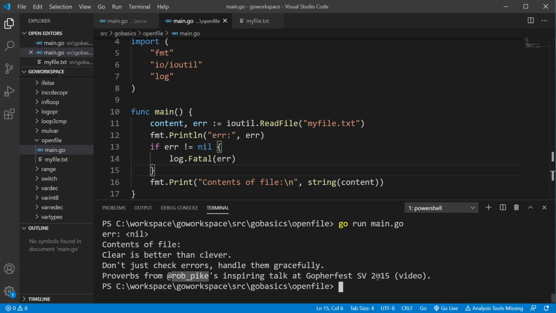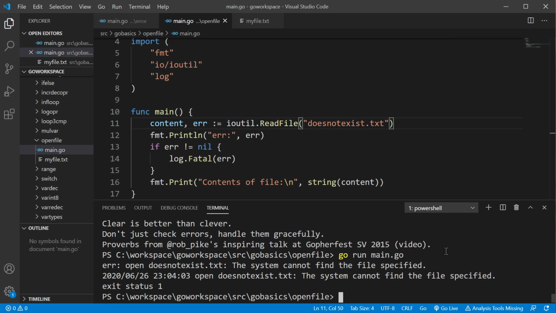Anyway, let's purposely go ahead and create an error. So let's change this, instead of myfile, let's change this to does not exist. As you can see, we obviously don't have that file inside this directory. Let's go ahead and run that. All right, there we go.